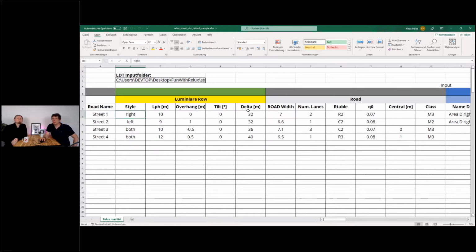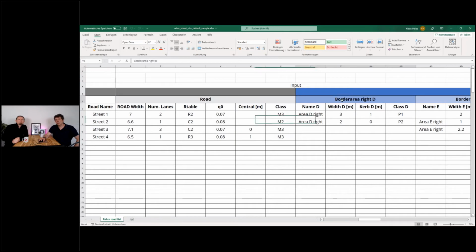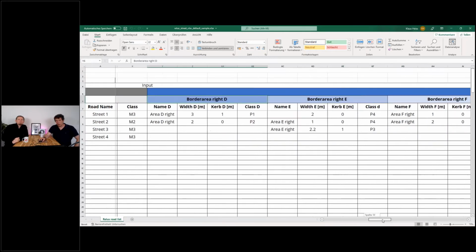Here we have defined various deltas: pole distances, tilts, overhangs. And here the definition of the road, the width of the road, the number of lanes, the Q0 value. Here we have the possibility, when we want to work with a central reservation between 2 roadways, to fill in values and you will get such a road, otherwise not. You have the possibility to add border areas on the left and on the right side.